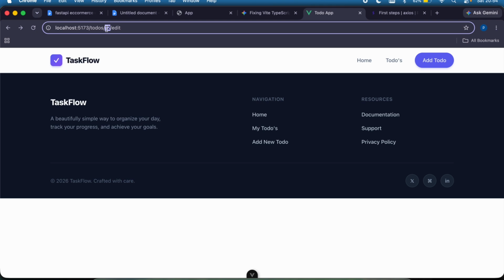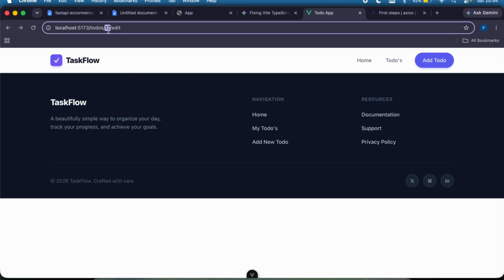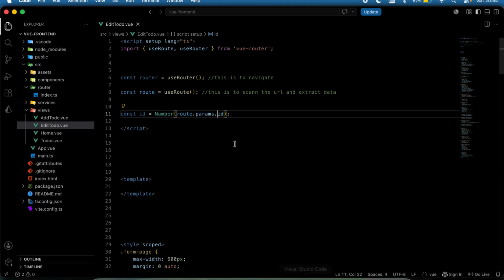Okay, now for me to get hold of the value, which is the ID right here, I'm going to get hold of the key which I will use to get the value. So I want the key to be called ID. If the key is called ID, I'm just going to say route dot params dot ID. So it's going to get hold of the value 12, which is the ID. That's going to be stored as ID.